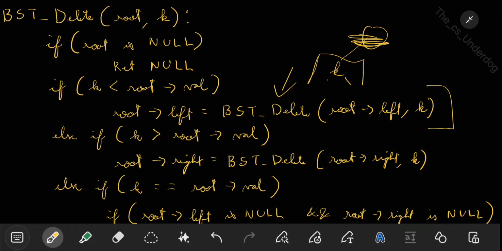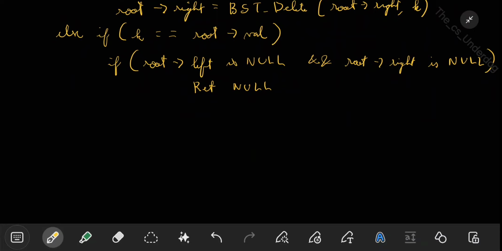So you found that both the children are null, and no child is present. In that case, if you simply return null, that means you are making root pointing left of the parent node null. That means this connection is terminated, so you are removing this node from the BST. This is the logic. So let us continue with what we were doing.